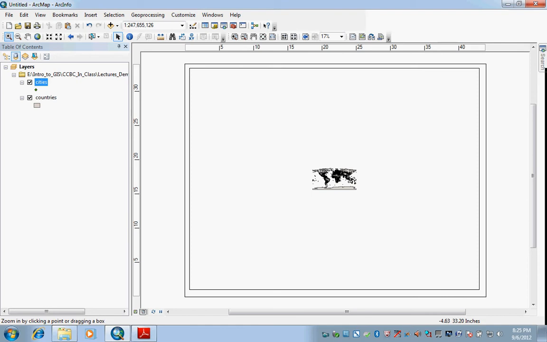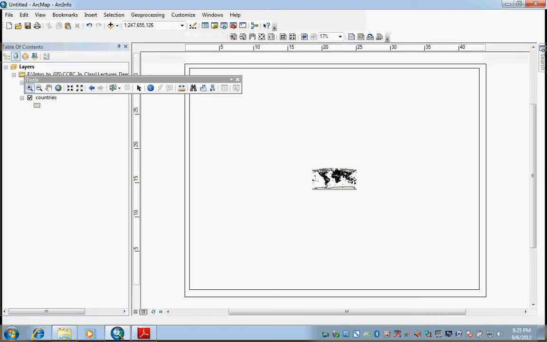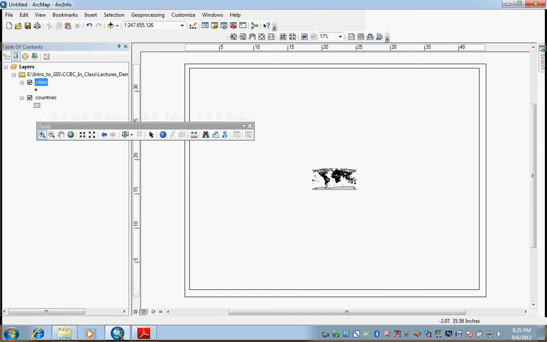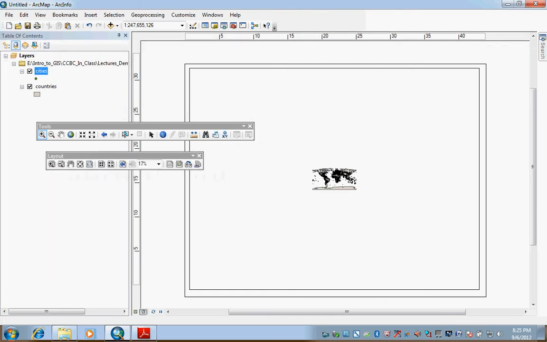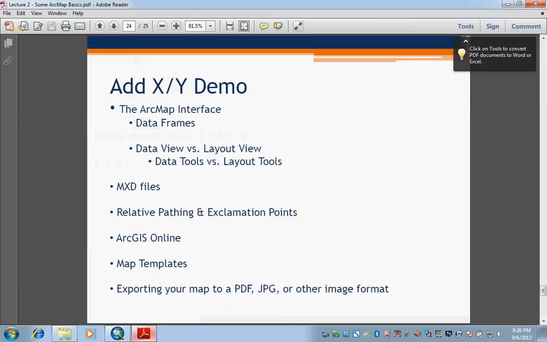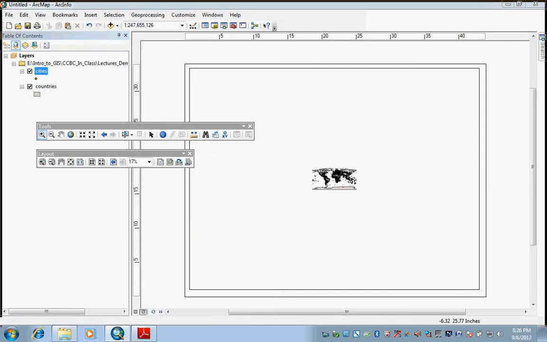And so I'm going to actually use my data frame tools. I'm going to undock these so you can see what we're talking about here. This is why I spend time in this lecture talking about data frame versus layout view, data view versus layout view, data tools versus layout tools. So I'm going to minimize this, and I'm going to come back to this. These are tools for navigating your data in data view, and these are tools for navigating your data in layout view. Take note, these are very similar.